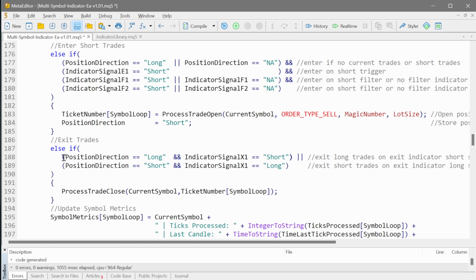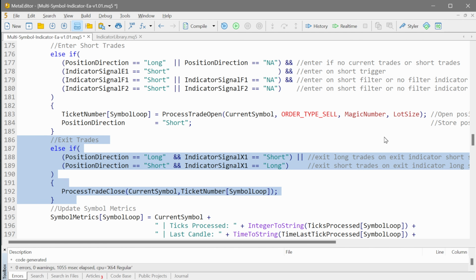What we want to do when we're exiting a trade is look for when our trade is in a long trade and our exit indicator says to go short. So we're getting a conflicting signal. That is an indication to exit the trade. Likewise, if our position direction is short and our exit indicator says go long, then that is another indication to exit the trade. And of course, we've got an OR function over here. And that is our exits completed.